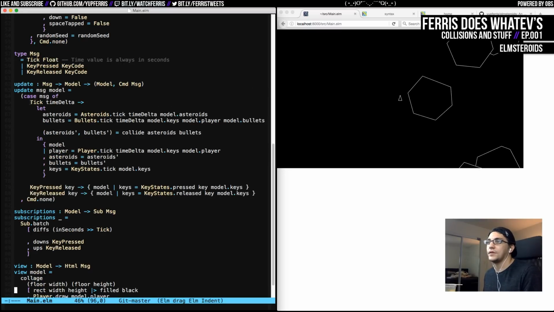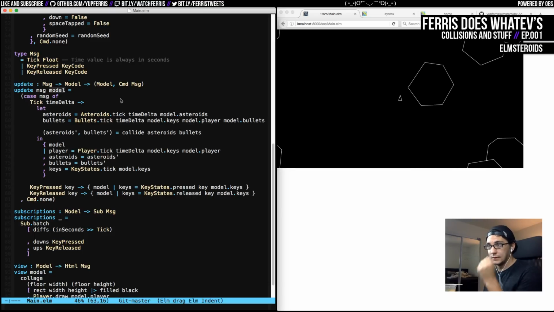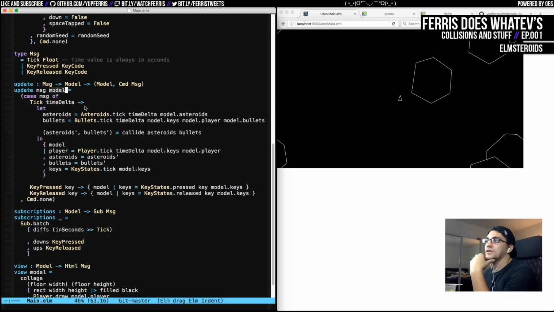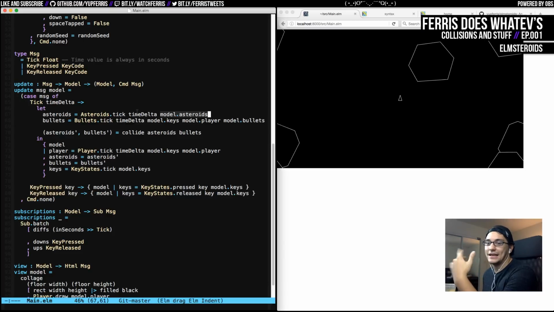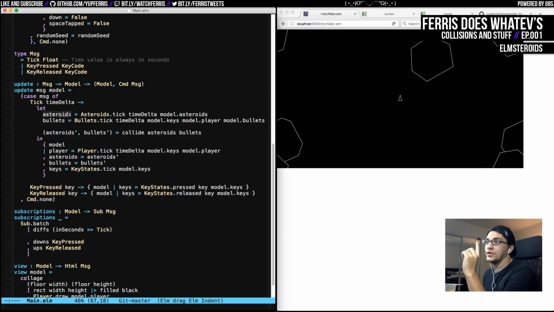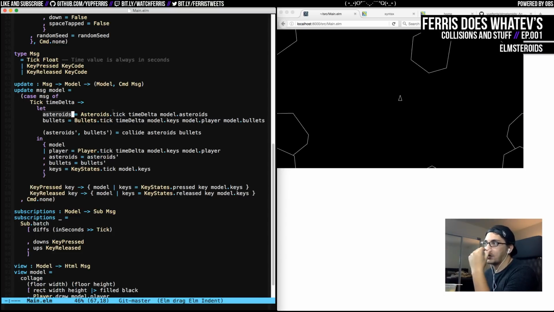So for example, if we look at tick, we take in the original model here, and when we have a tick message, we're going to take the model's asteroids, and we're going to call asteroids.tick on that with some other information like the time delta, which is how much time has passed since the last frame. And that will produce a new asteroids value, right?